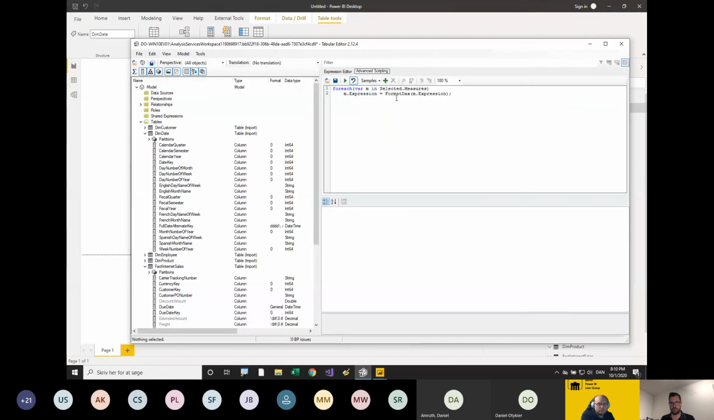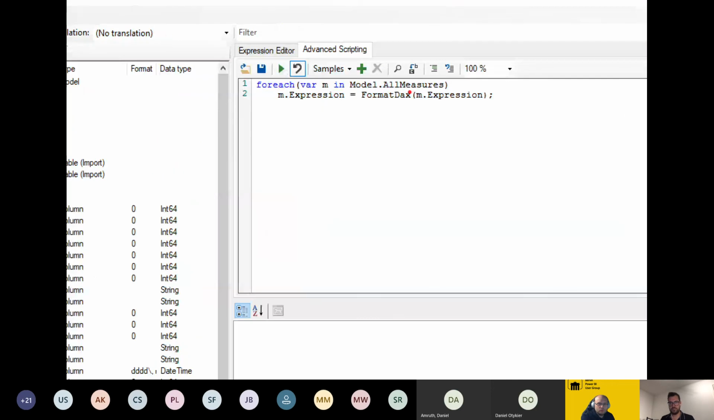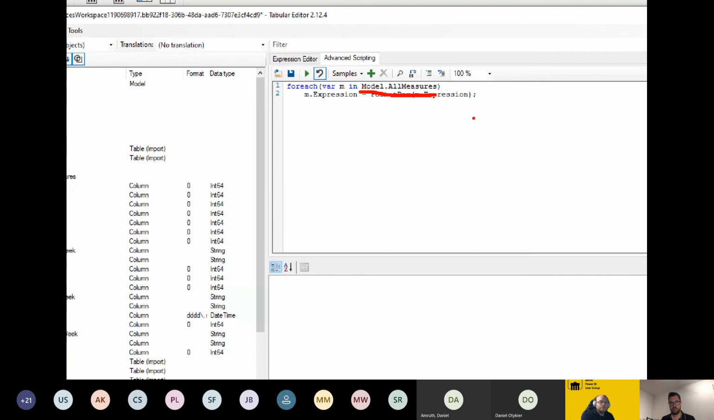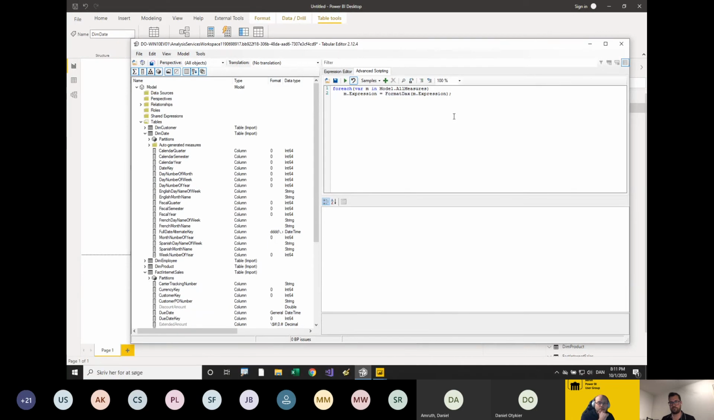Instead of having to select which measures we want to format, we can also type model dot all measures here in the code, and then it's going to loop through all of the measures that I have in my model and apply the formatting to each of them. So that's a nice trick if you want to tidy up your DAX expression code.